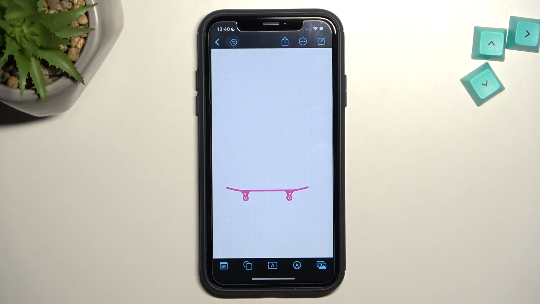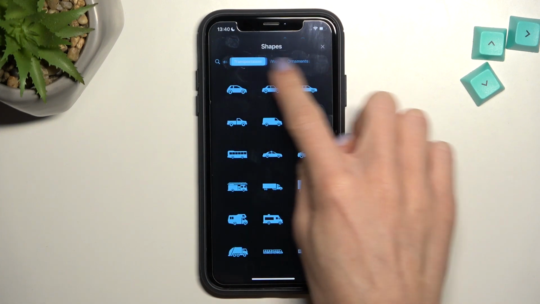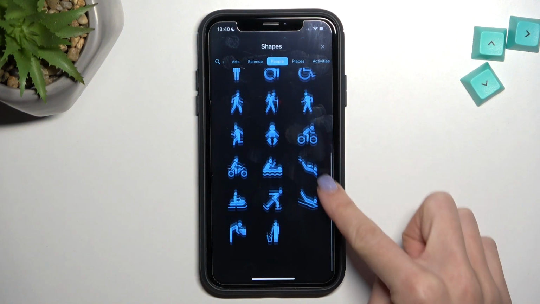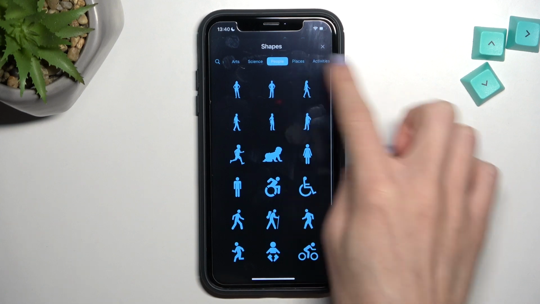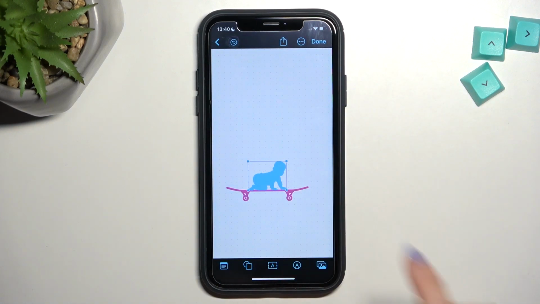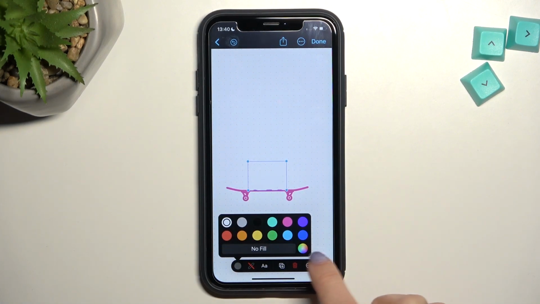And now if you want to add any other object, do it the same way. Let me put some person here, maybe the baby. So let's put this baby on the board, and then you can also change the color if you wish.